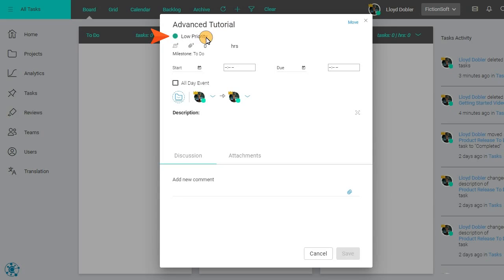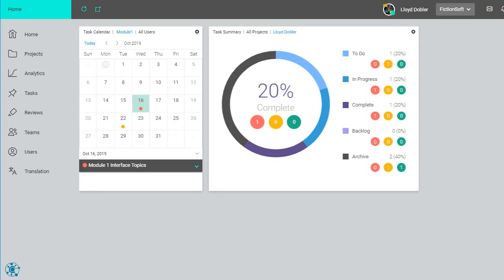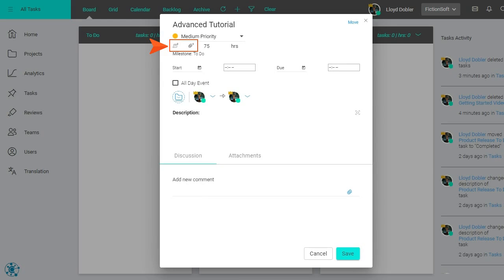You can click here to set the priority level for the task, either low, medium, or high priority. In various places in the interface, users will be able to identify these priority levels through color. Green means a low priority level, yellow is medium, and red is high. These icons indicate whether the task has any comments or attachments associated with it.